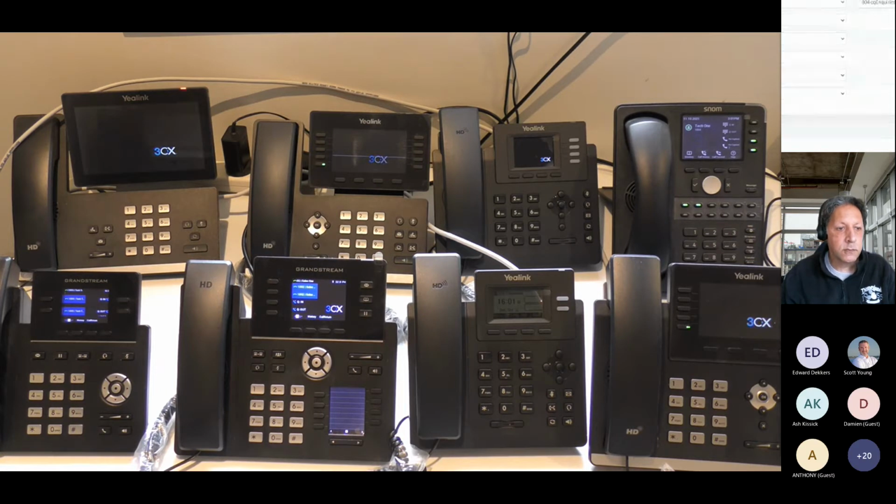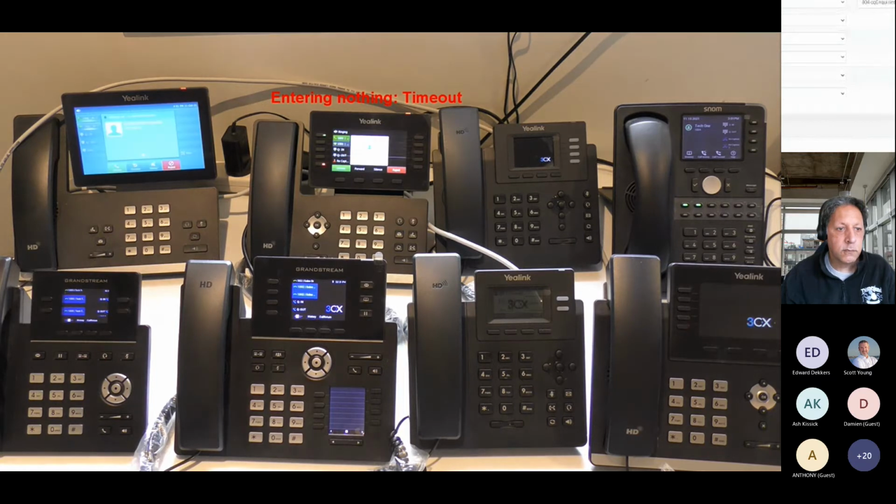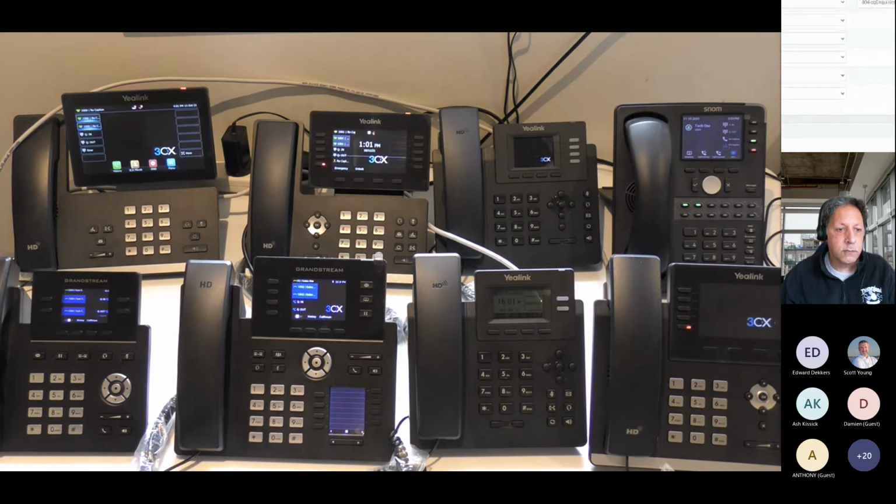So you will see now how long 20 seconds are. And then imagine it's 60 seconds. And you see it goes now to the operator ring group as the timeout destination. And the last one is now entering a wrong input.